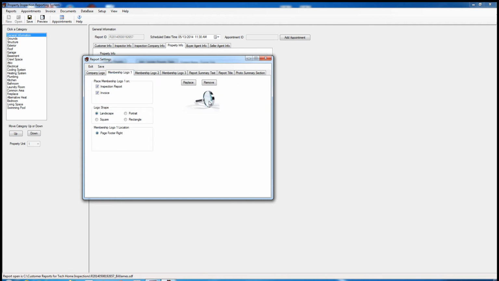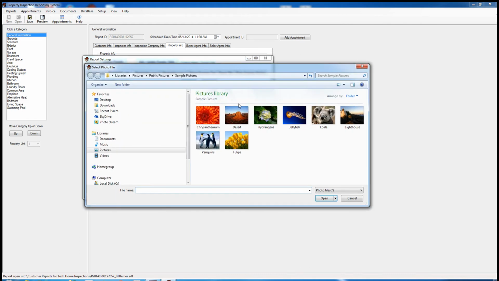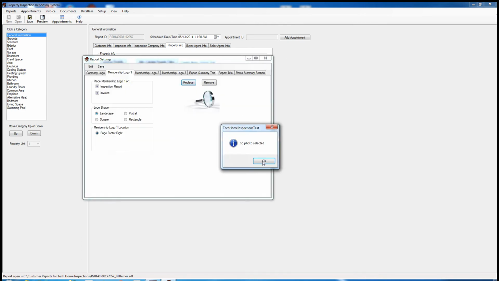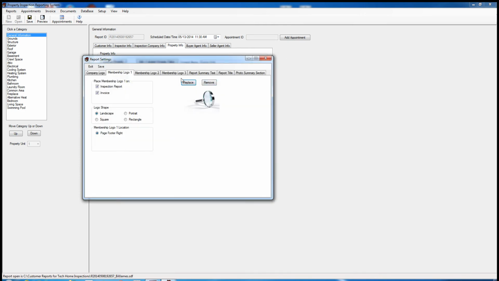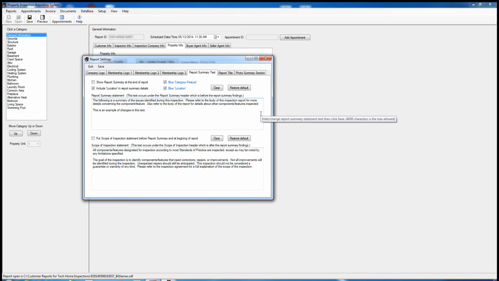And your membership logos, whether you're InterNACHI or ASHI or NAHI or whatever your membership is, or if you don't have one, you don't need to put anything in there. You can, again, browse to your directory. I didn't pick anything, that's why I got that problem. To change this. And these are all one-time setups. Once you do it, you can keep it that way for as long as you want to. Unless you have changes, you can always come back and change it. So every report you do going forward will have this information in.